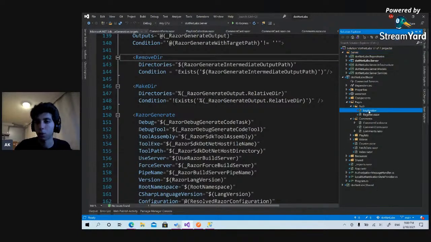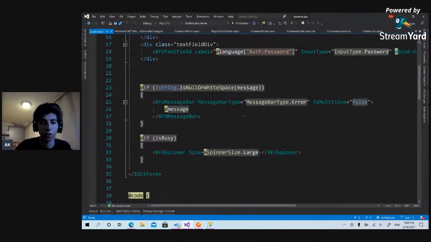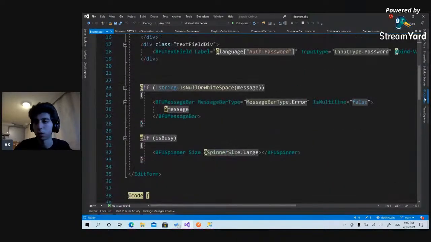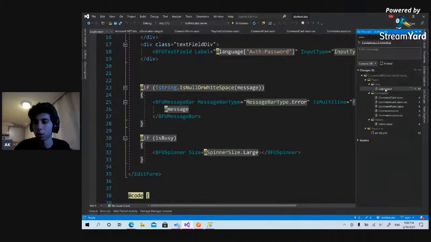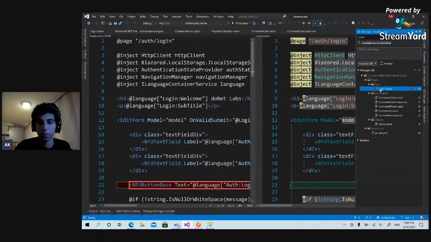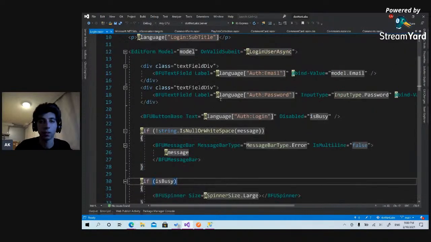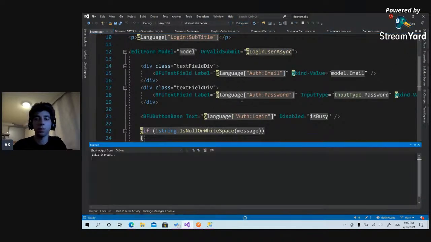So if we go to auth, login, yeah, look at that, I have removed it. So let's go to git changes, open up login, click on undo changes, yes, perfect. I have my button back. So I'm going to run it again.